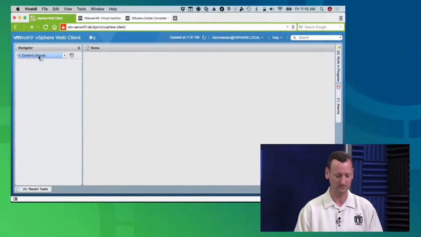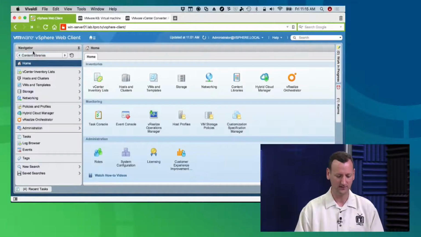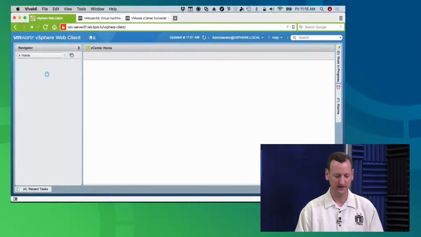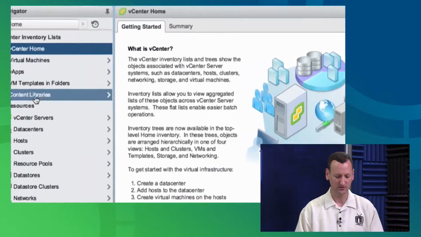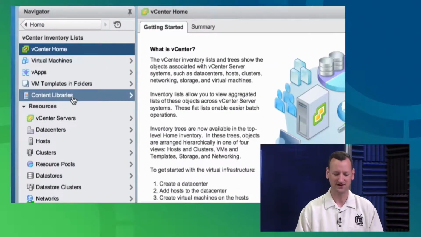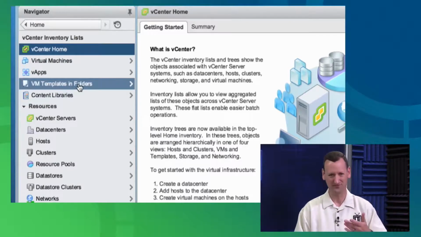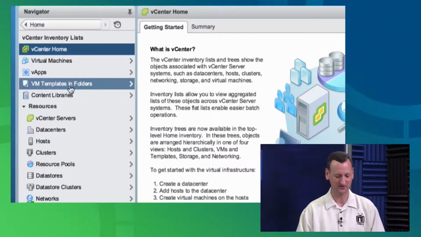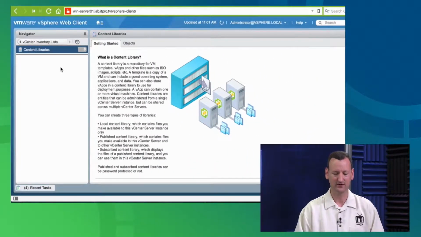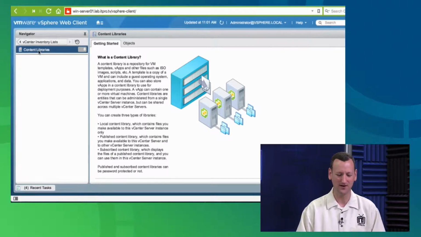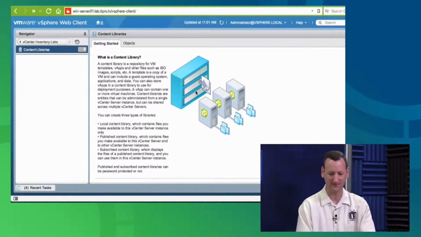I'm going to jump back to my home. And under the home screen here, as you look down at all the things you've got, we've got our vCenter inventory lists. And inside of vCenter inventory, you'll see all the different things that you can create, including content libraries. All right, we've got VM templates and folders. That would be ones that are created inside of our regular system, but I want content libraries. And when I go into content libraries, I don't have any, right? Because we haven't created any. So I just need to whip one up to actually have a library in place.